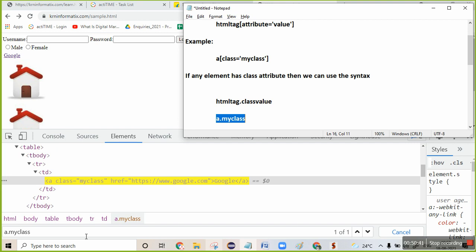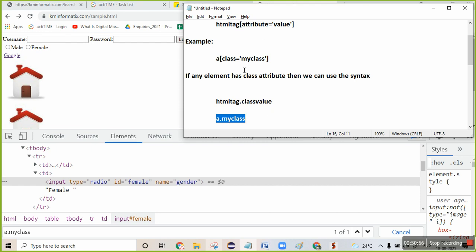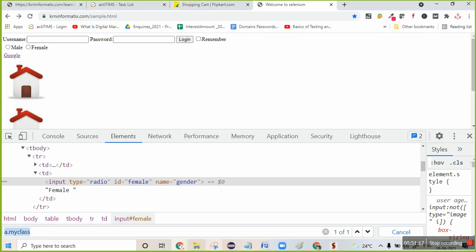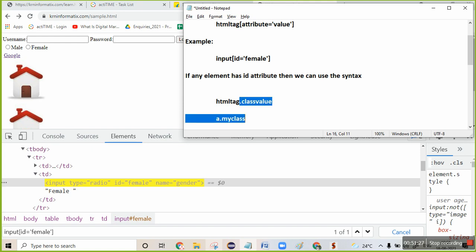Okay, now I want to identify this female radio button. How to identify the female radio button? Right click, inspect. Tell me. Input, open brace, ID equal to female. Okay. If any element has ID attribute, then we can use the syntax HTML tag hash ID value. That's it.